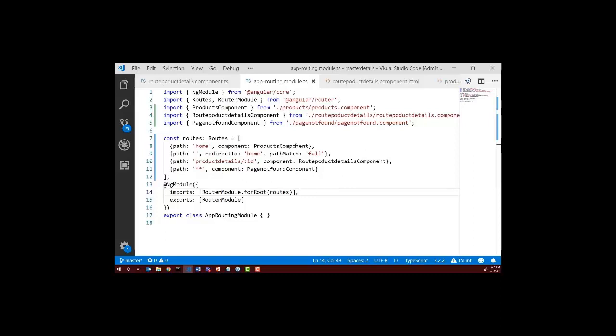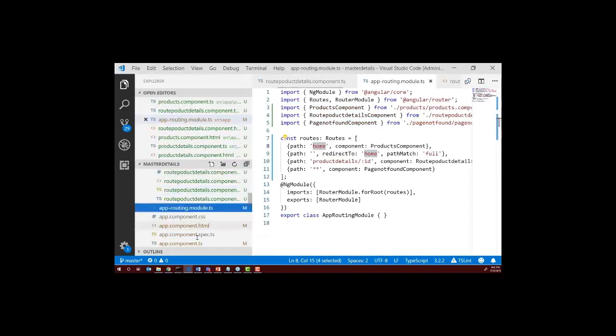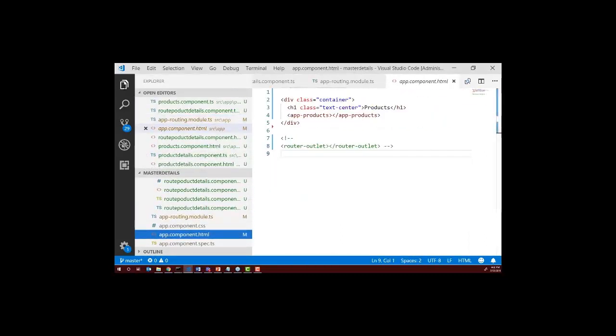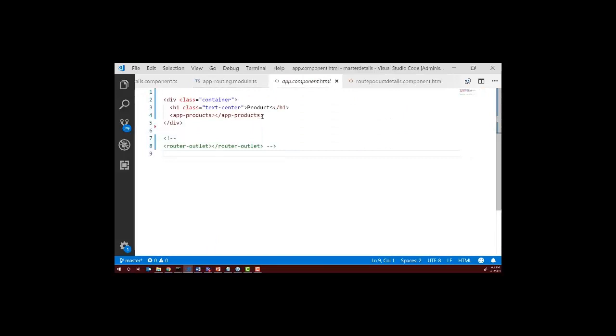Now what we are going to do is load this home component in the router outlet. So let us go and open app.component.html. In app.component.html, right now I'm directly using this app products here. Now it will be loaded through routing, so we don't have to do that directly, and instead we'll use router outlet, because we want to load different routes here, one for product and then when we navigate for the product details. So here we have router outlet.